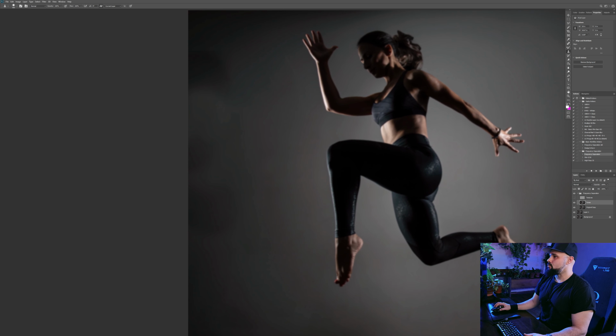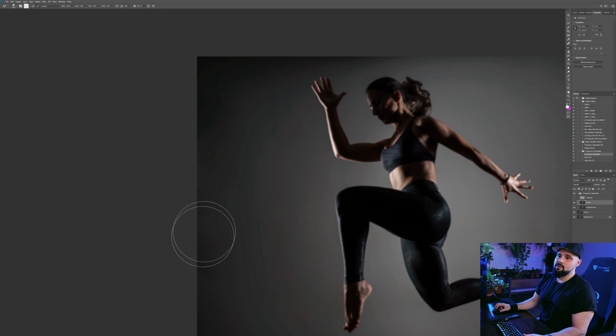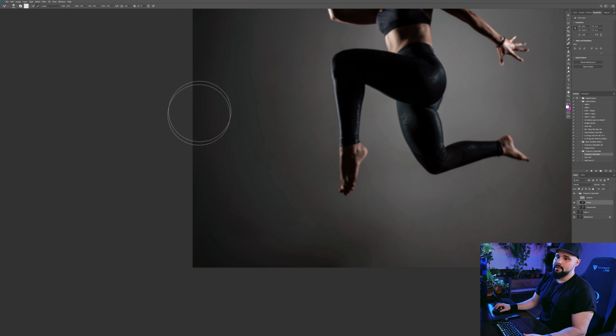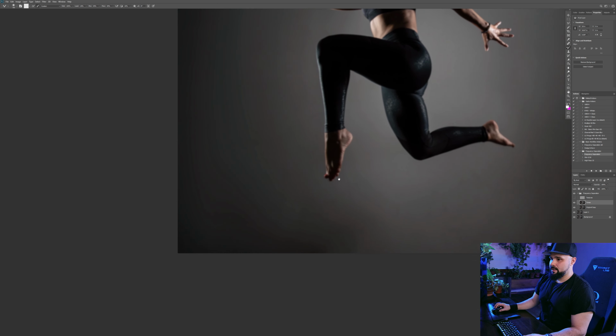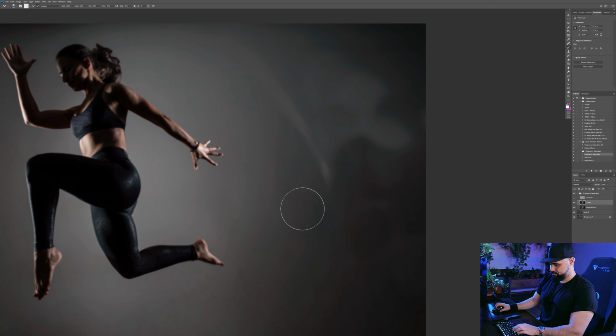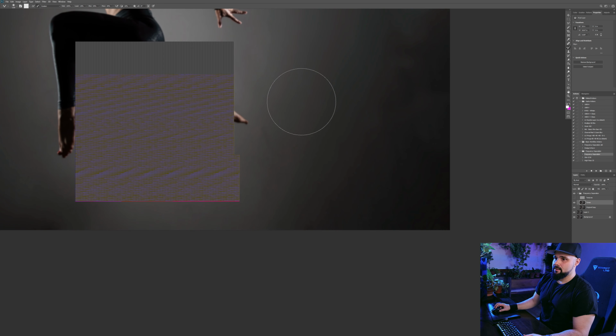Okay, so now we're going back to the mixer brush, hit B on the keyboard, and what we're gonna do is blend all these tones together to create a smooth vignette like we had before, as if the light wasn't even there. Oh yeah, it's just that easy. Okay, now let's move to the other side. And same process, we're just pushing these tones around until we get the desired effect.